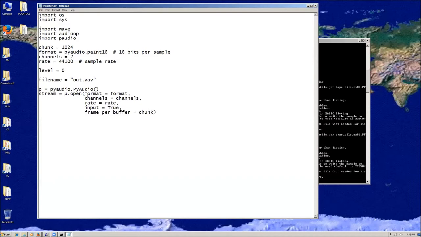the arguments to open. So we're going to use PyAudio, it's camel case, paInt16, number of channels is going to be 2, rate is going to be 44,100, and then frames per buffer is going to be 1024. So that's what we're doing here. All right, so maybe add a print statement here that I'm listening.